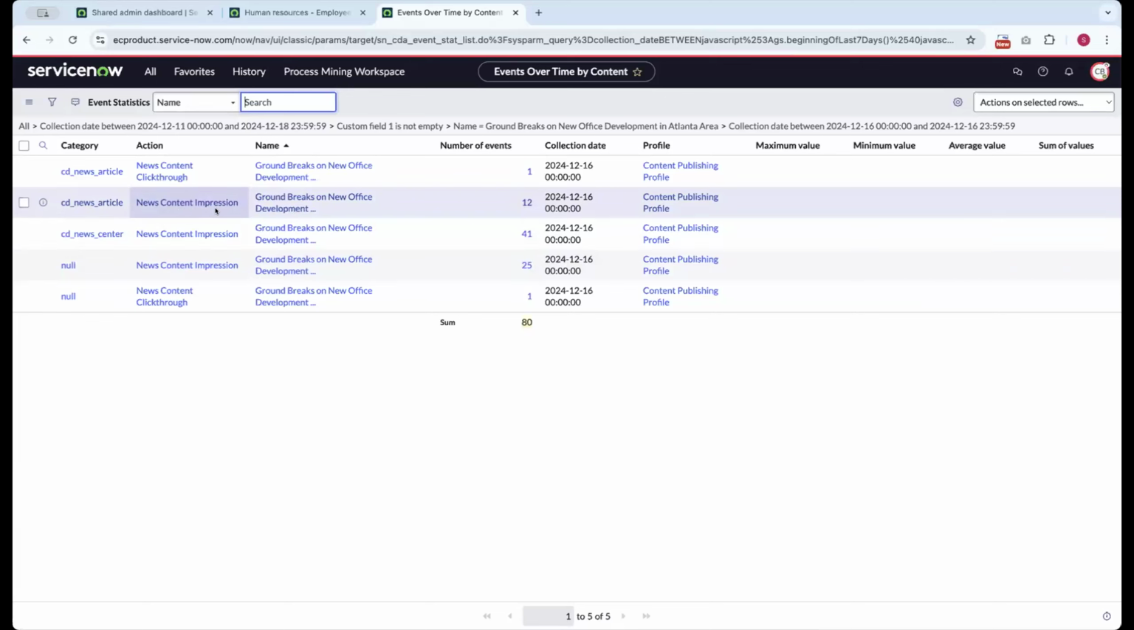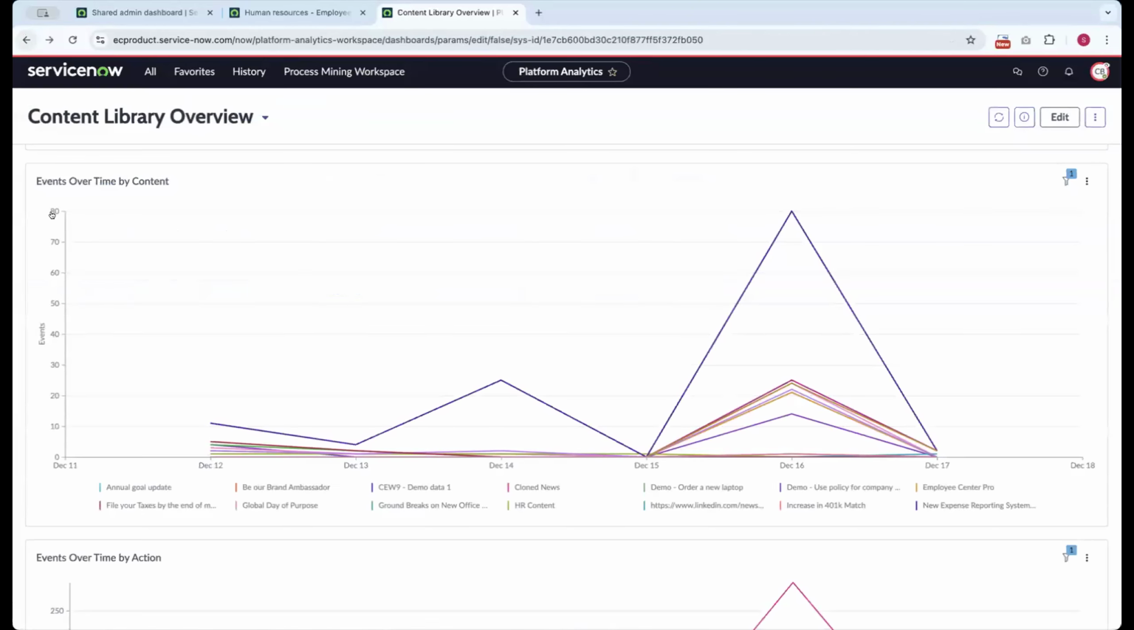So this is the news content impression that was done. Somebody must have clicked on the news item. So a click-through event was triggered, right, for all the different dates. And you can see the profile where it was captured, since this is my default profile.